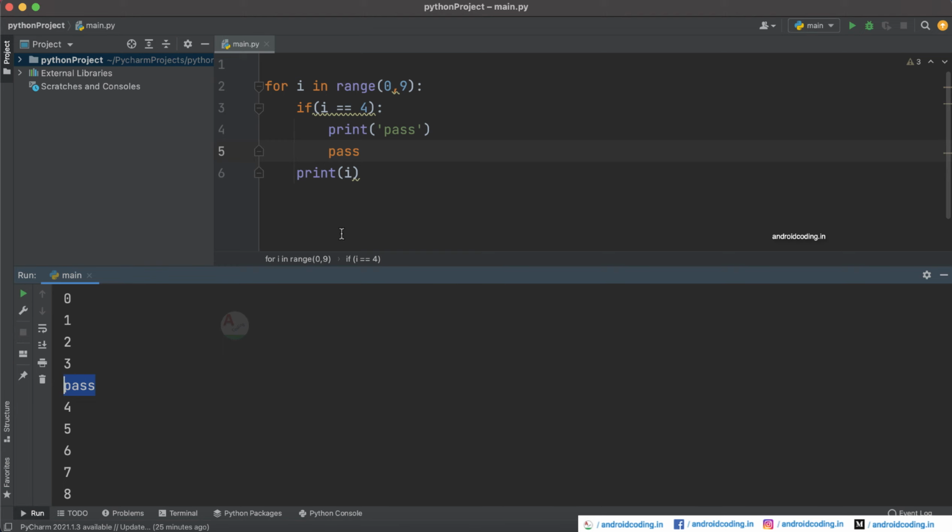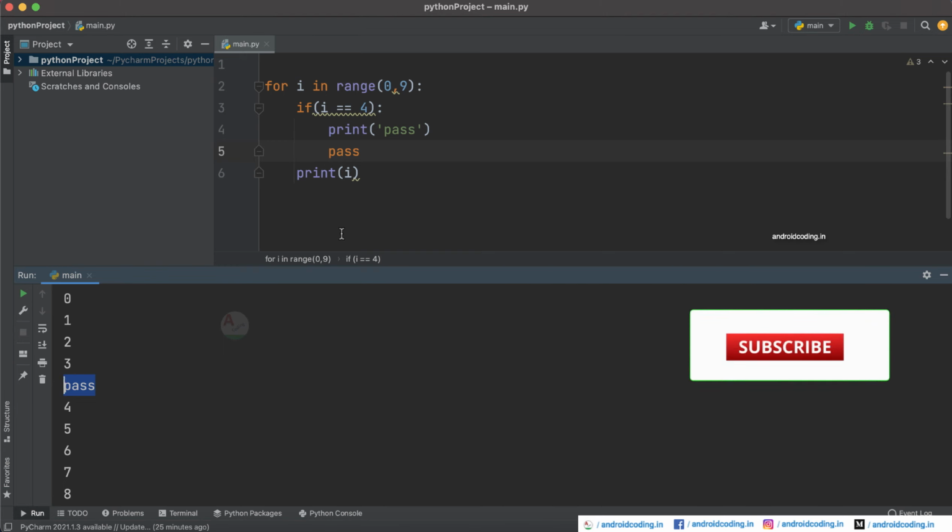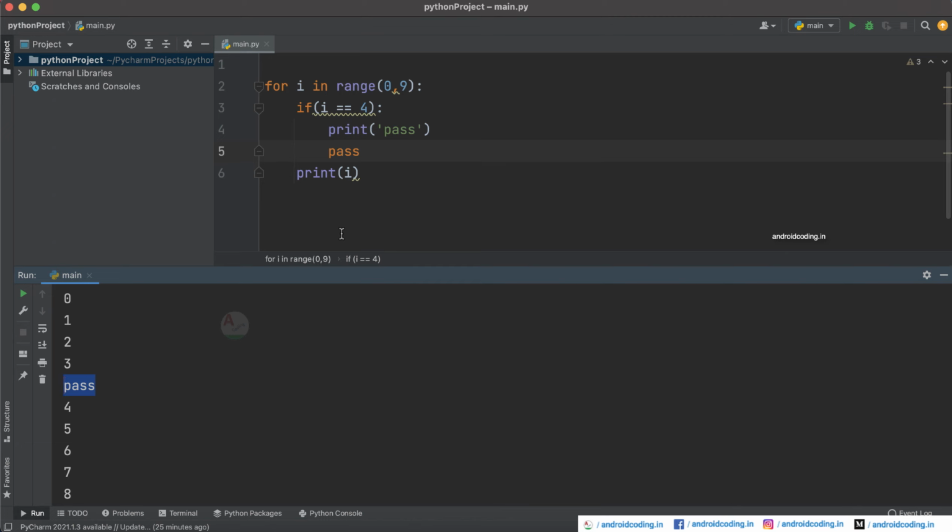So whenever you have an if and else condition and you have nothing to put in the if condition, then you can just make use of this pass over there so that we can just place a placeholder. So yes, I think you understood the concept of break, continue and pass in the easiest way possible.